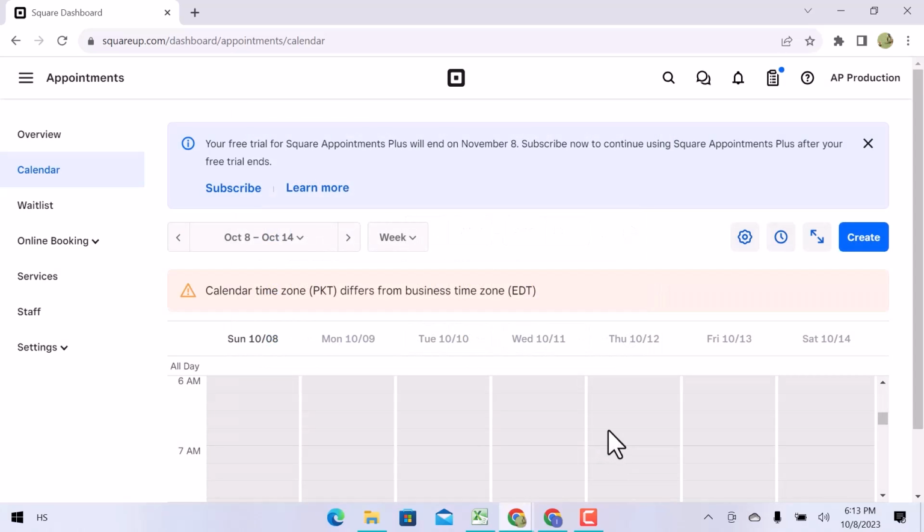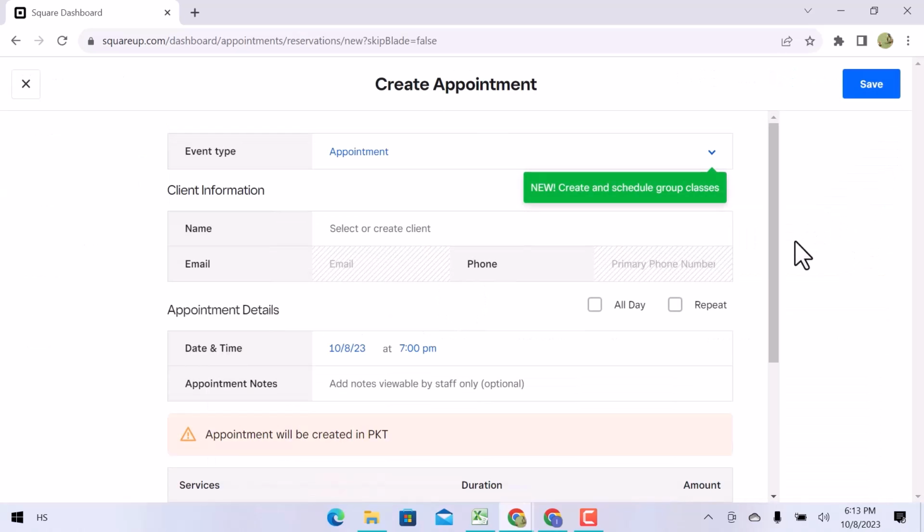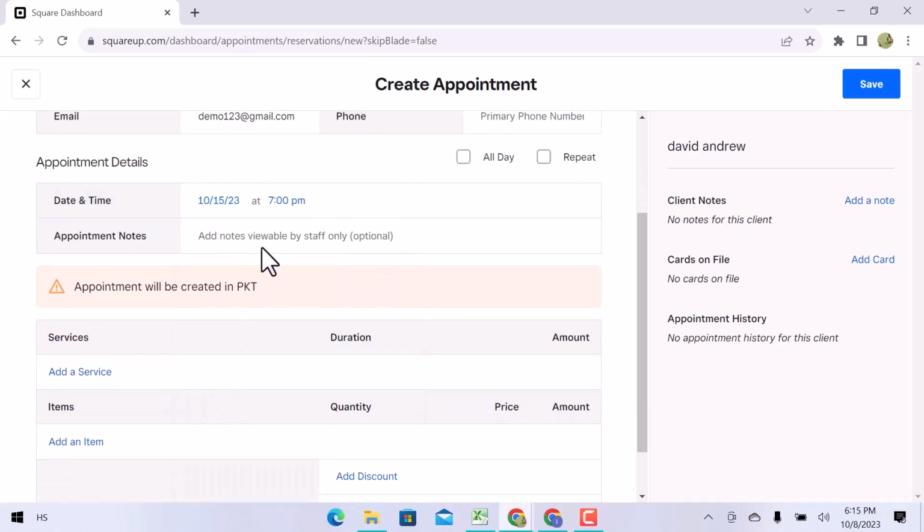Now let's have a look at how to create an appointment. Click on the Create button from the corner. Once you have done it, a page like this will appear. Add here the event type, then client information, like the name of your client, email address, and phone number. You can edit your data and the timing of appointments from here. Add an appointment note here if you want to.